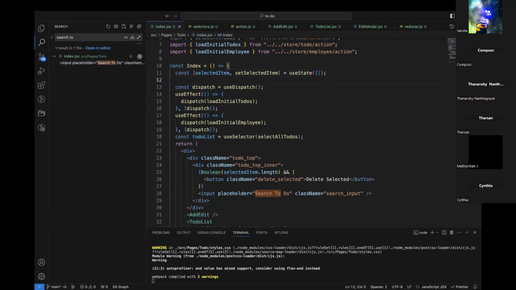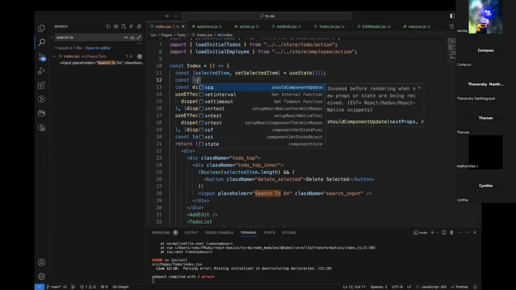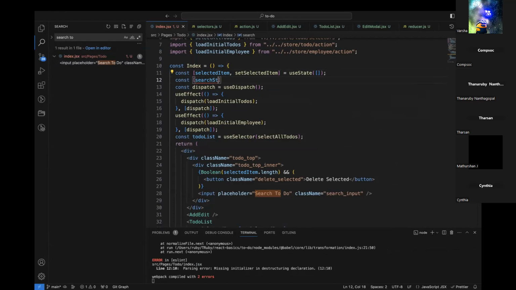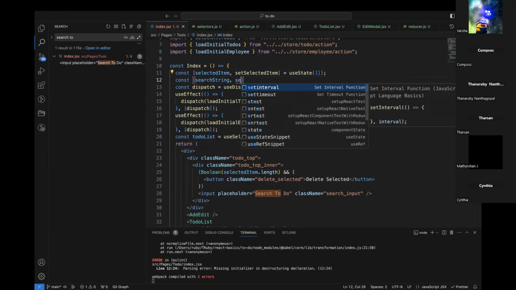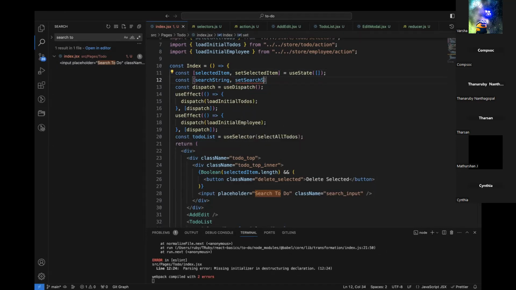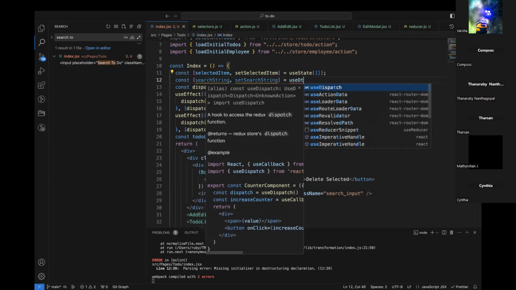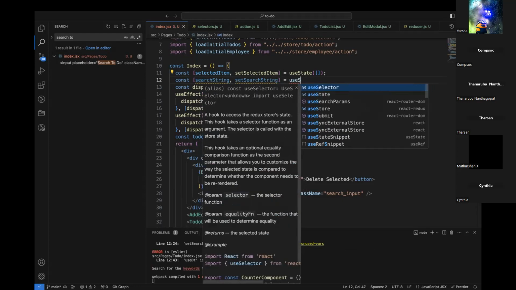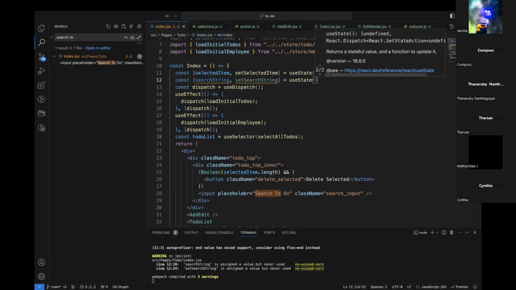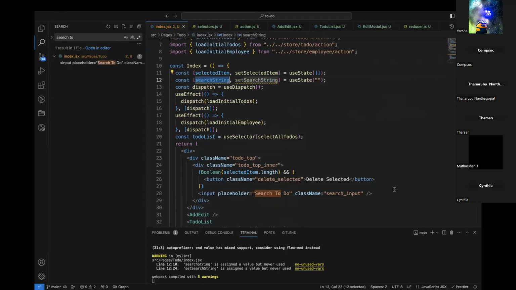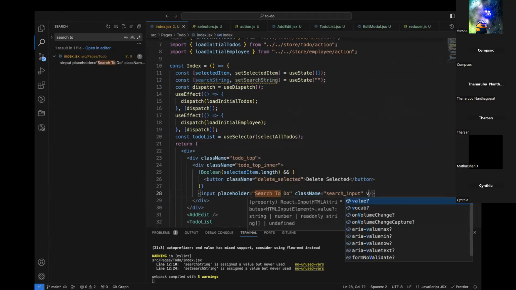So I'm going to use const. I'm going to name the variable search string and name the function set search string, equals use state, and give the initial value as an empty string, and use this value for this input.